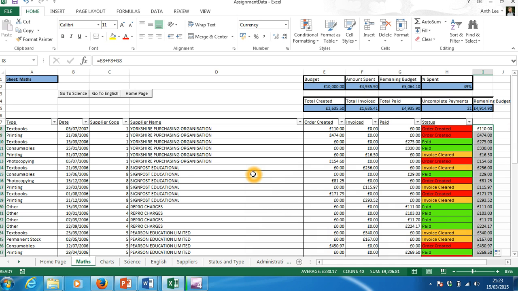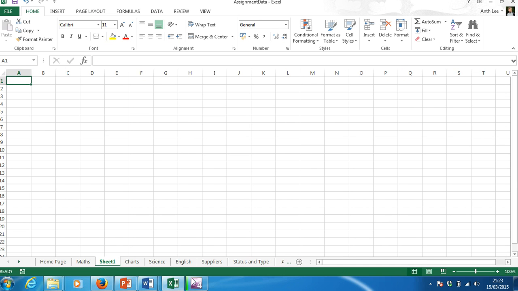Okay, and once we've started doing this, I think we need to create a pivot sheet. So you've got home page, chart, science, English, supplies, etc. But we need a page to hold our pivot table. So we click the plus sign, and you've got sheet 1 down there. Rename this to pivot. We push enter.